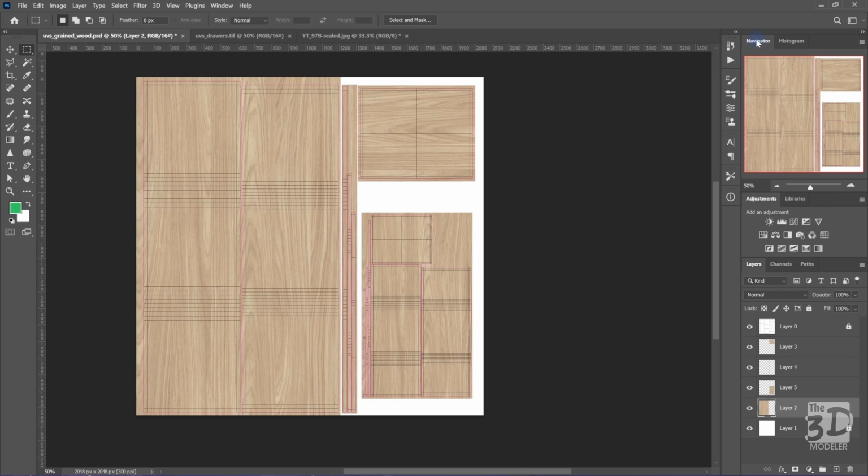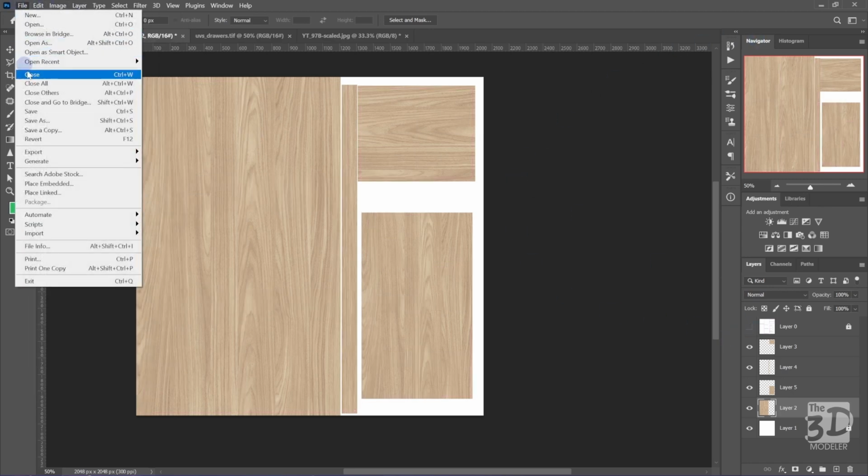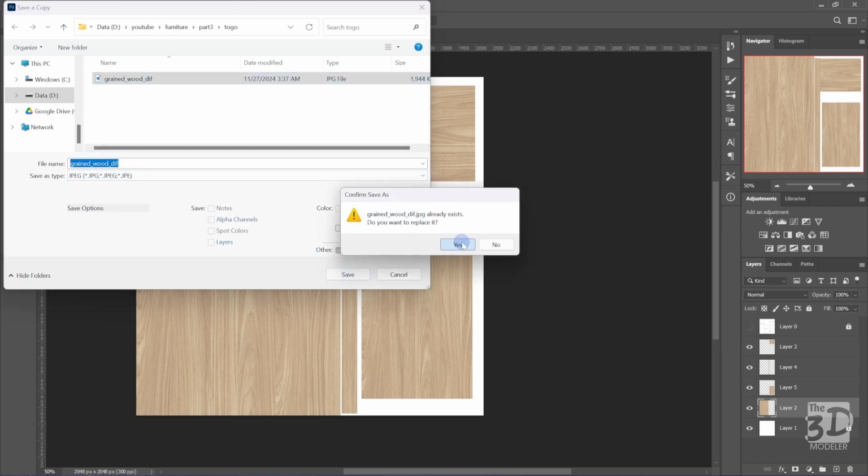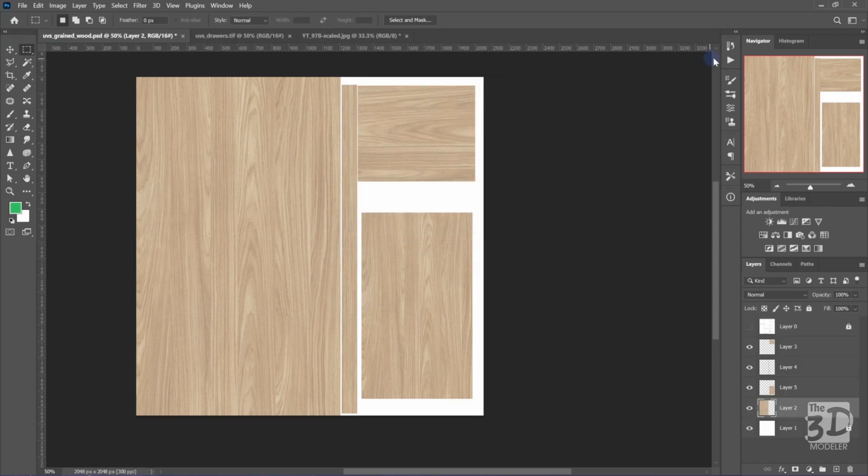Now we have finished creating the diffuse map for the objects that will be textured with a grained wood texture. Now we can disable the UV template layer and let's save our diff image, save as a copy. I will save it as a JPEG file and I will call it grained wood diff, save, yes. Okay, now let's go to 3ds Max to check our progress until now.